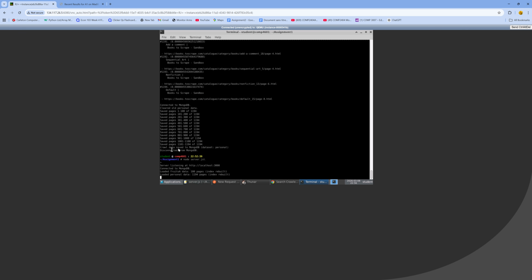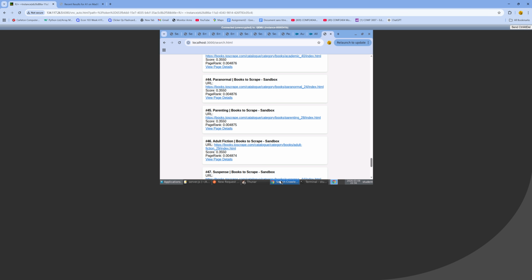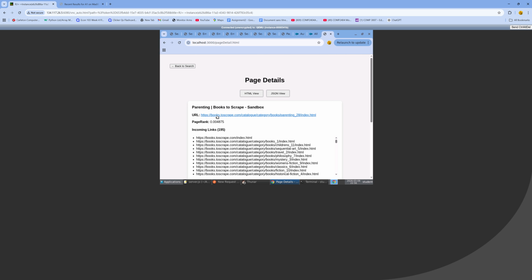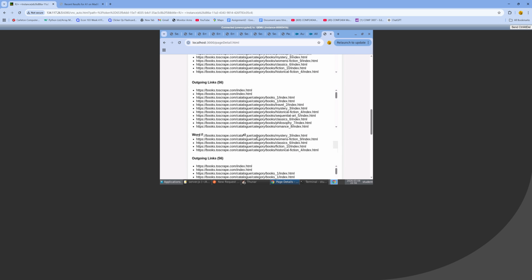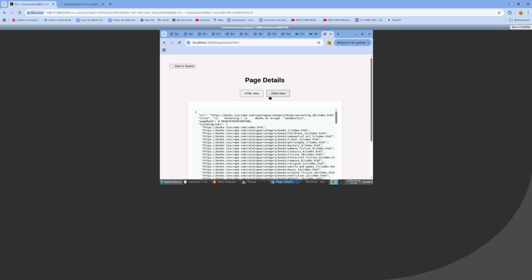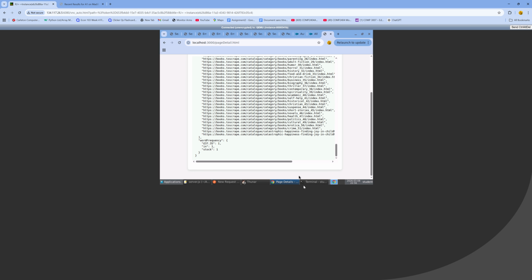Oh, that's one more thing I forgot to show. Let's go back in here for the page detail. If we go here, we see the title, the URL, the page rank, the incoming links, the outgoing links, and the word frequency right here. I want to get into the JSON as well. Right, so we can go back here.